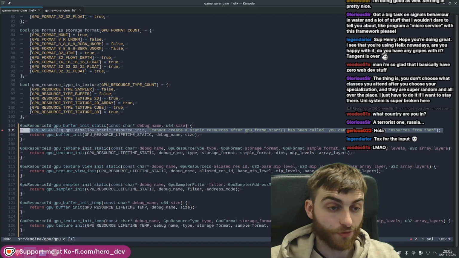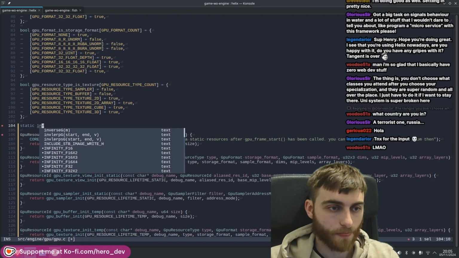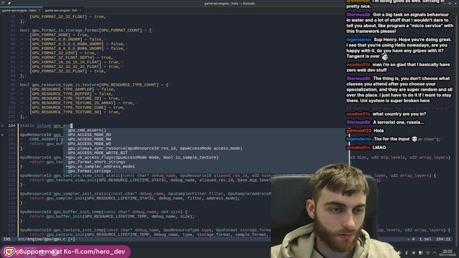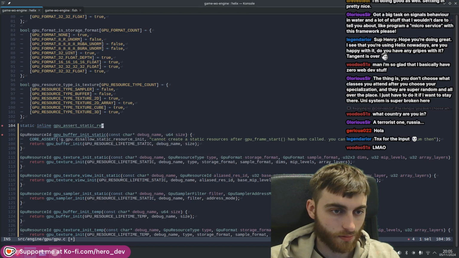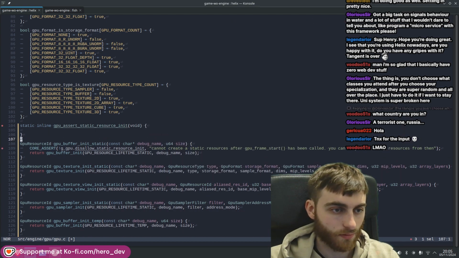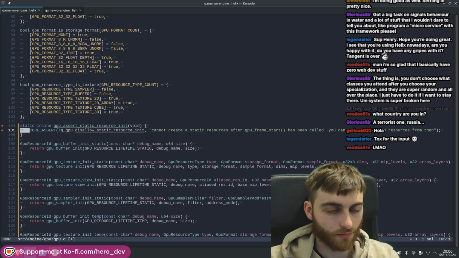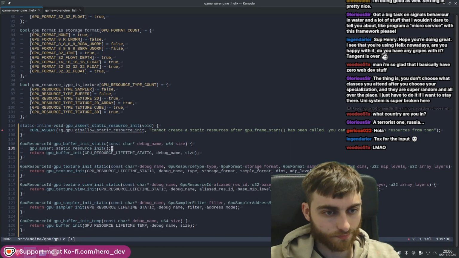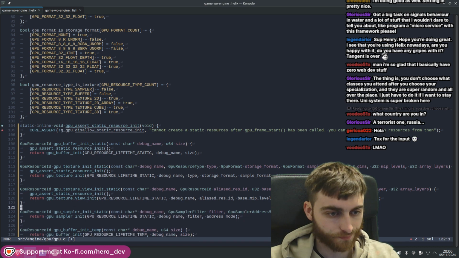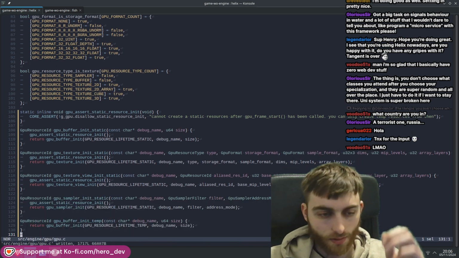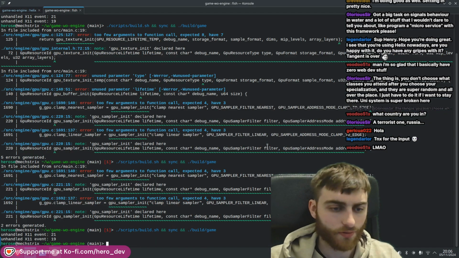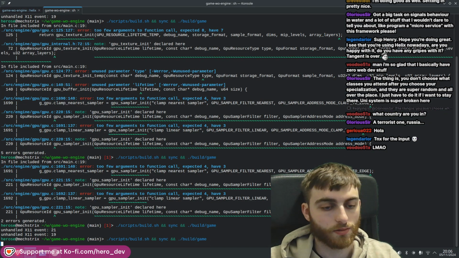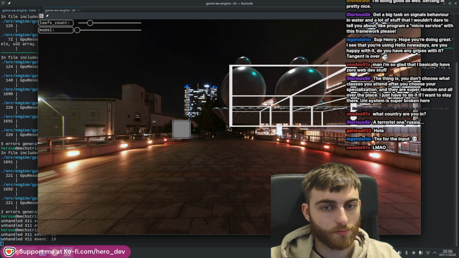Then you probably want to also put this in a function, something like this, and you'll simply just call it. There you go. Cool. So I guess we can try and run the game now, see if it still runs. Right, so it still runs okay.